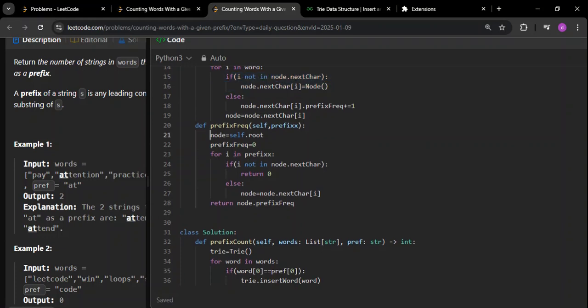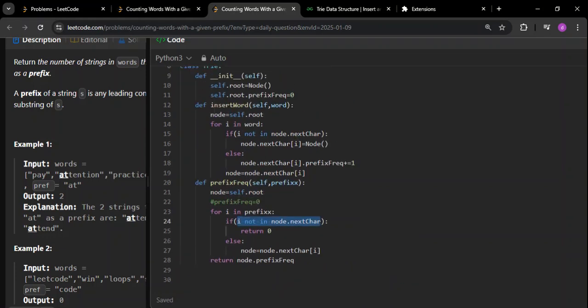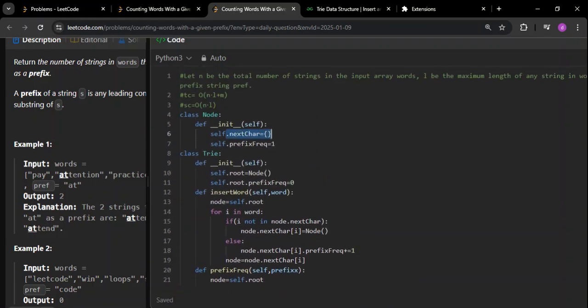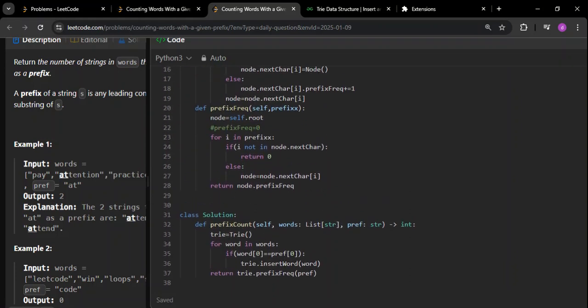Same thing. First take the root as it is, then this is not needed. Basically, you can remove this part. Let me just comment it out. This is not needed. Now see here, for i in prefix, that is, I'm going through each character of the prefix. If this character is not in the current node's next chars, that means we have not seen a word till now where we have this particular prefix.